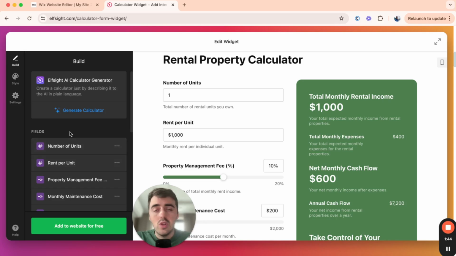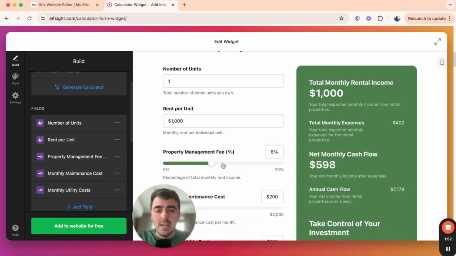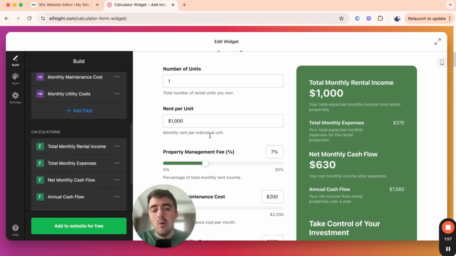Now, the first thing we're going to do is customize the backend. So if you take a look on the left hand side here, you have fields. There are 5 in total, and these represent the input that the user is going to be inserting into the calculator. And then at the bottom here, you also have the calculations, which, based on the input, provide the user with the final figures right here on the right hand side.